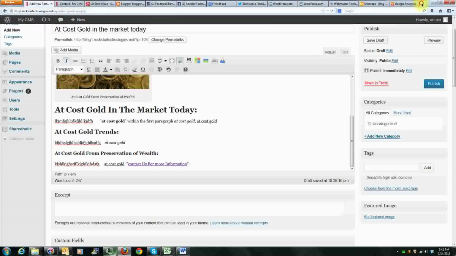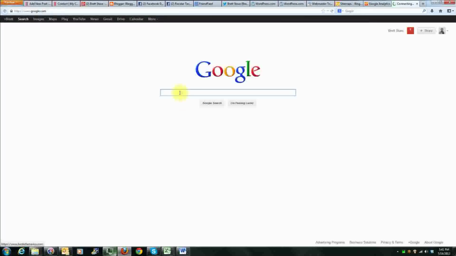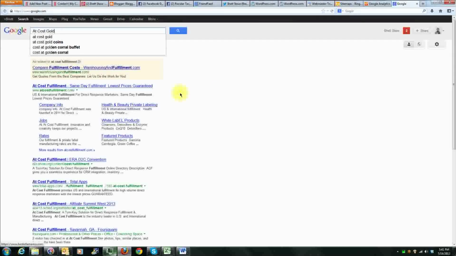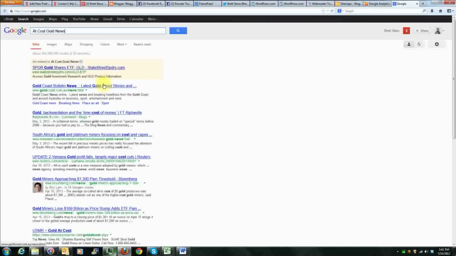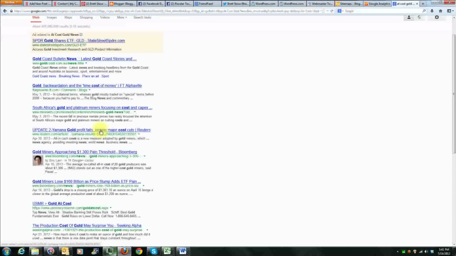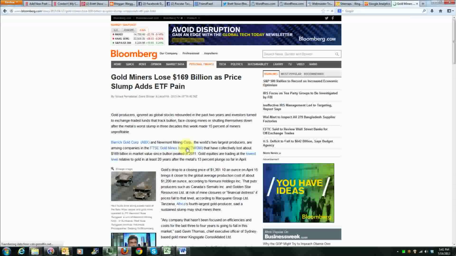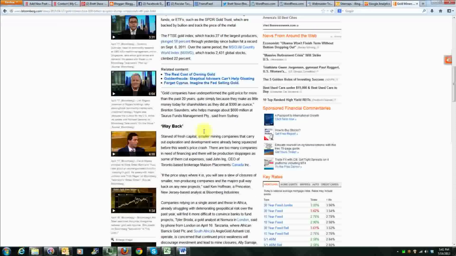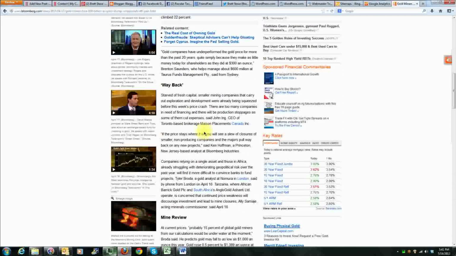So let's just open up Google here, and I'm going to type in at cost gold news. So Gold Coast Bulletin, looking for, okay, gold miners lose 1.69 billion as price slump adds ETF pain. This is from Bloomberg.com, which is a very large website. A lot of people know what that site is, so you can assume that that's very credible. Let's say I wanted to reference people towards this article to have them do a little further research on the information that I've included in my blog.